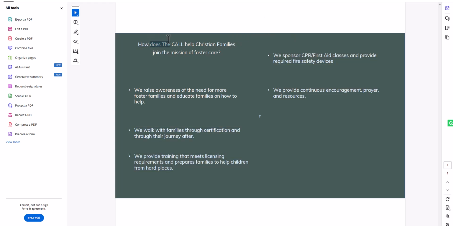The script is: how does the call help Christian families join the mission of foster care? To create an effective animation that a client really likes, we should first understand the script. We should know what they are trying to say, what they want the viewers to understand, the message they're trying to give. We should really understand it very well, and only then are we able to create an animation that they're going to like.